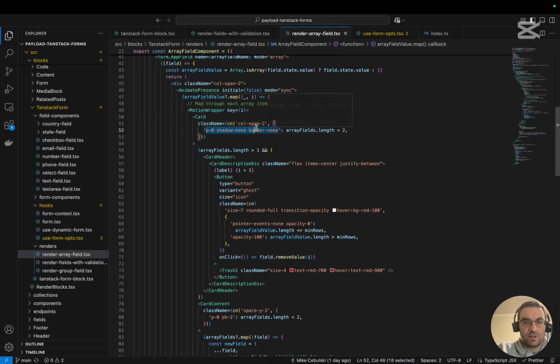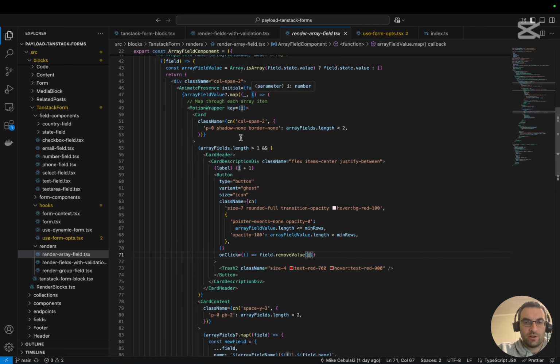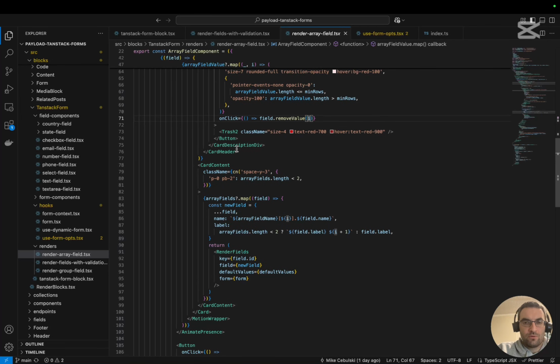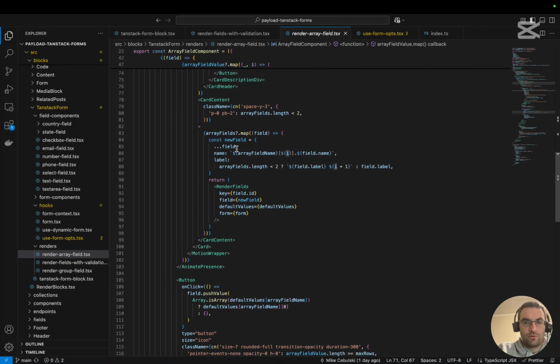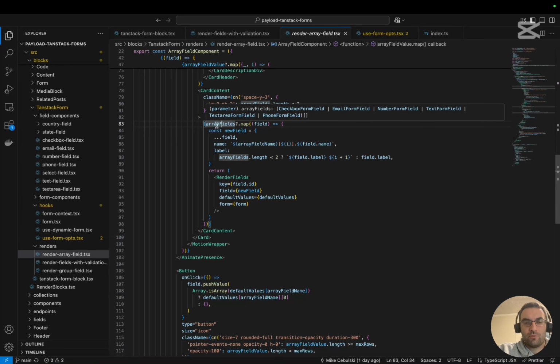So there's going to be some slight changes in my styles based on if it's an array with 2 or more fields. So each array item should have a button so that I can remove it with this field.remove value using the index from here. Now the array fields, there can be 1, there could be 9. So I got to map through all those array fields.